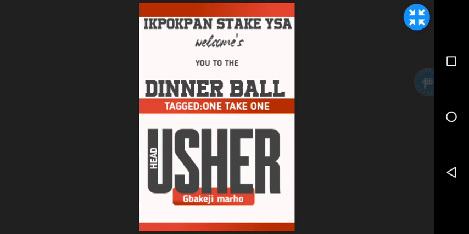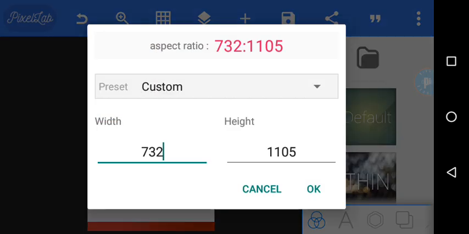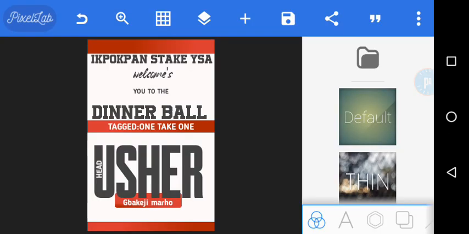In this video, we're going to learn how to design an Usher card for church or any activity that we're going to be holding. So you're going to be looking at something like this. So quickly, let's note the size we're going to be using: 732 by 1105. That's going to be our sizing for this design. So let's jump right in and start designing quickly.